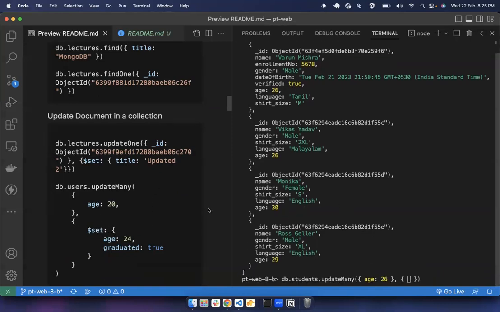So either we can change the properties using the set operator. This is called an operator with a dollar sign. Anything with a dollar sign is called an operator. So we can set the properties like this. Say age, I'm going to change it to 27, right?